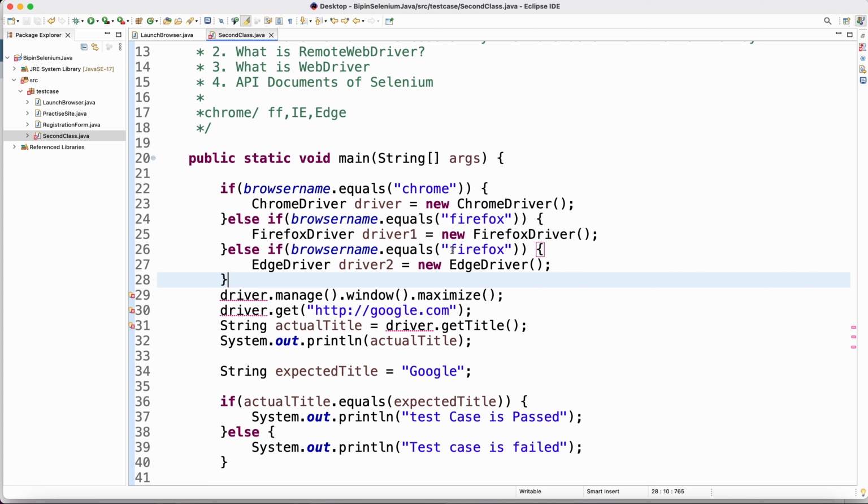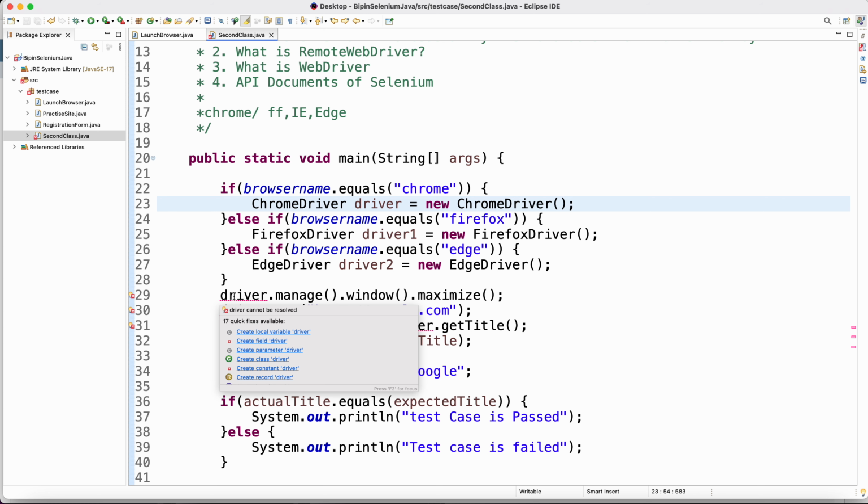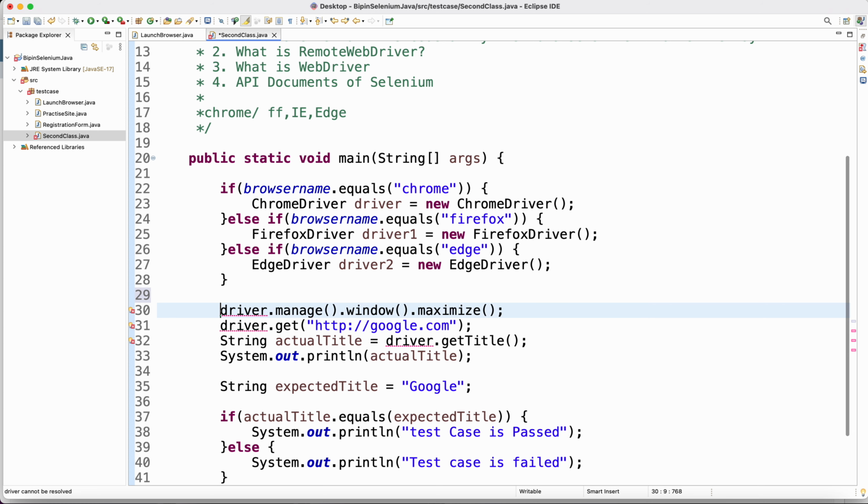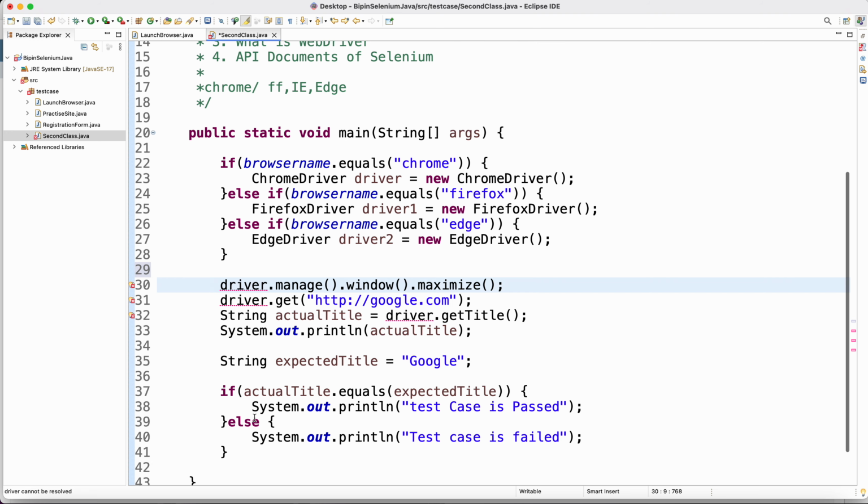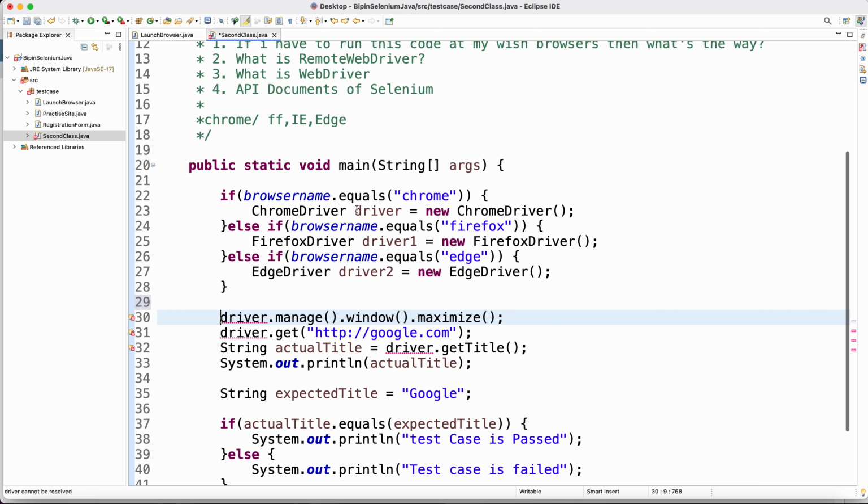Now here we should give Edge. So now you can see if your browser name equals Chrome, just execute this line, Chrome driver equals new Chrome driver, and then start executing all the rest of the lines. But you can see it started giving an error. What does it say? The local variable, because it is not recognizing where the driver is now. You can see driver is here, right? But this driver's scope is only within this block, it's not after this block.